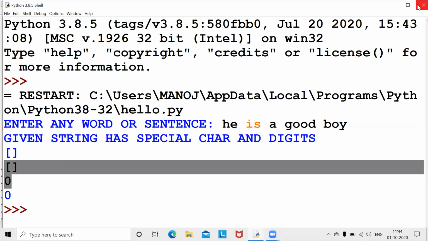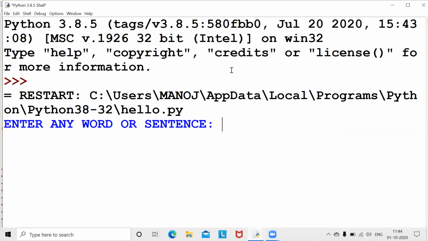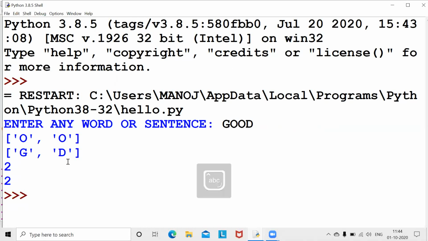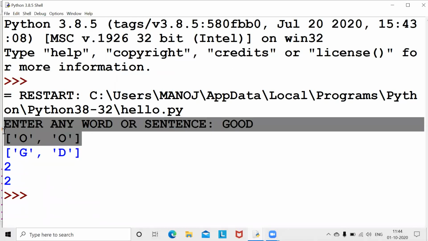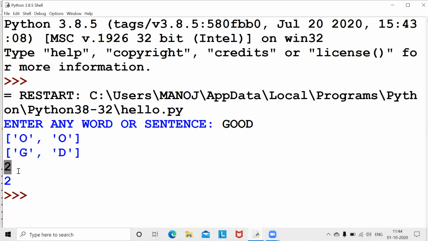Okay, once again we'll check with capital letters. See, with capital letters also I check. O and O are vowels, G and D are consonants. Here 2 is the V count, meaning the number of vowels in a string, and here 2 is the number of consonants in a list.